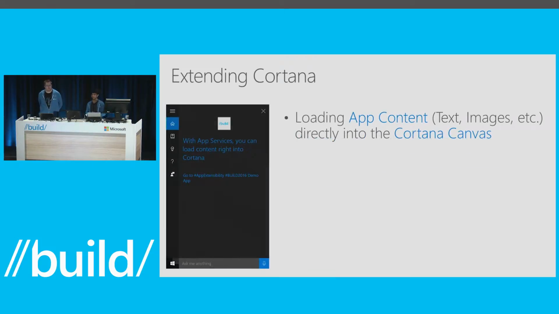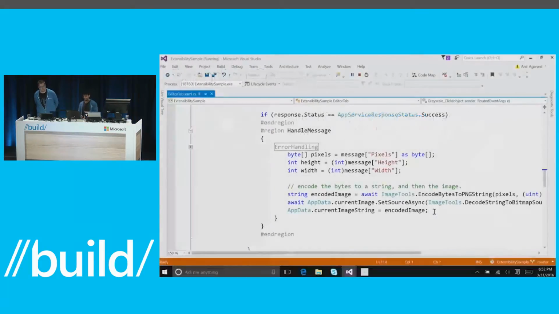So how can you extend Cortana with app services? You can do a lot of the same stuff as you saw earlier. You're going to code it pretty much the same way, but you can use Cortana. I'm going to switch back to my demo box, and we're going to try this really quickly.